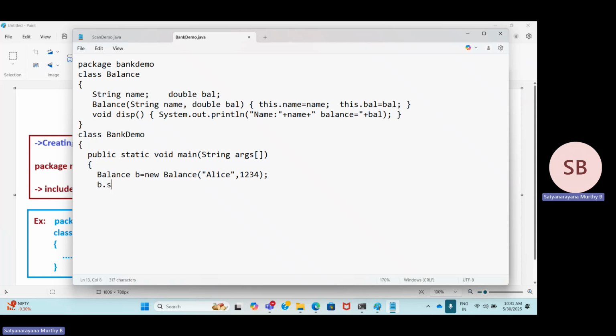Then use the method b.display. It is going to display the name and the balance in the account. Okay. Now this is a simple class. I want to store this particular class in a package called bankdemo, in a package known as bankdemo.